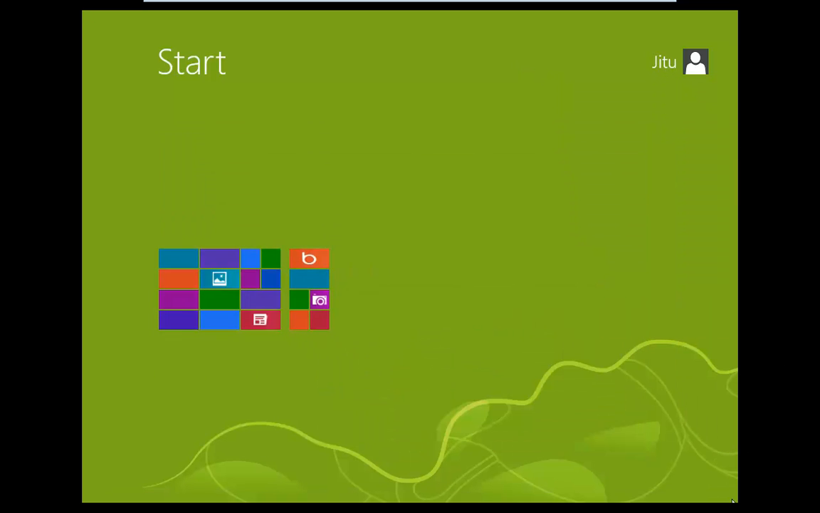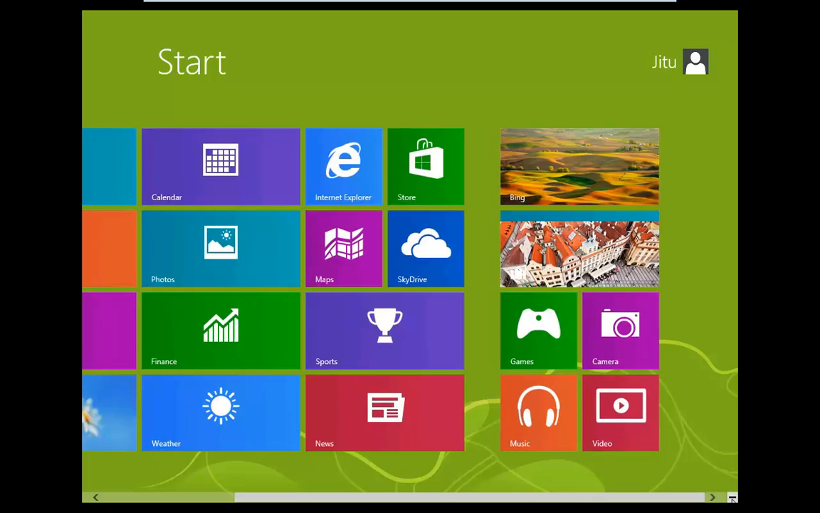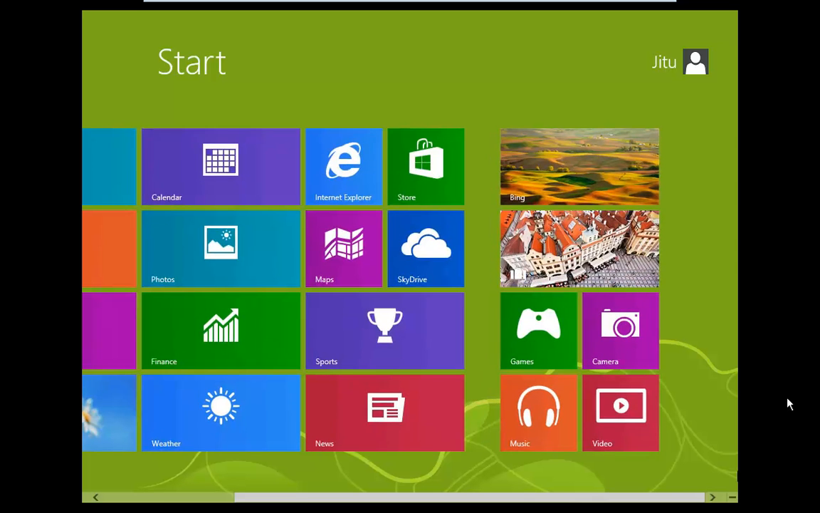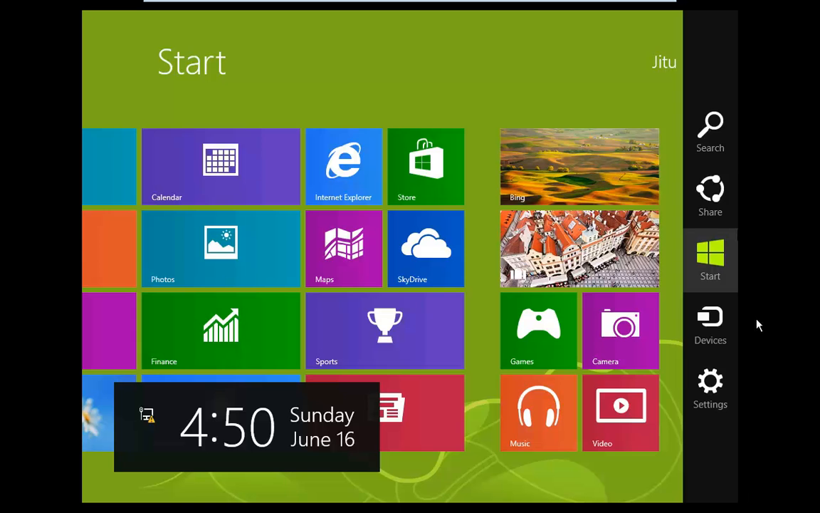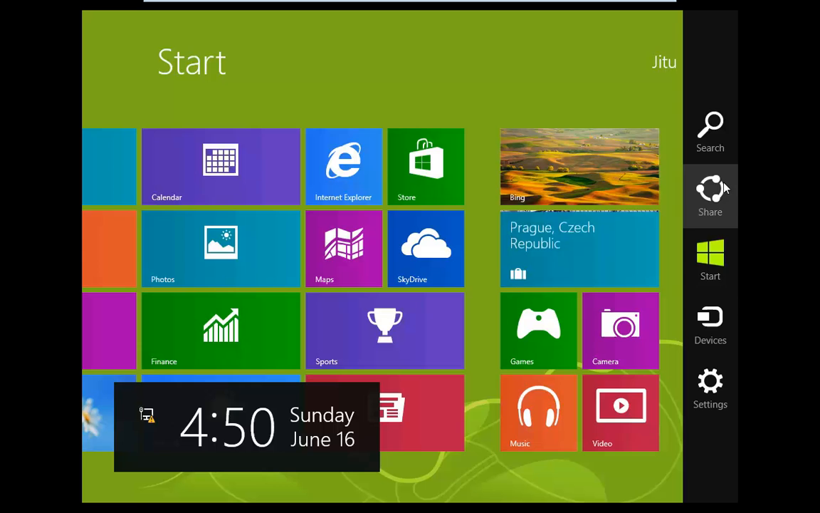Here is the option. Now this is the option where you can find search, share, start, devices and settings. Settings like control panel, everything.